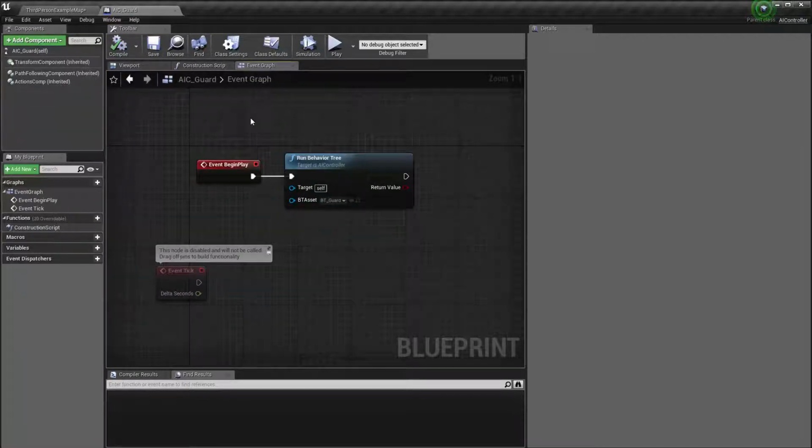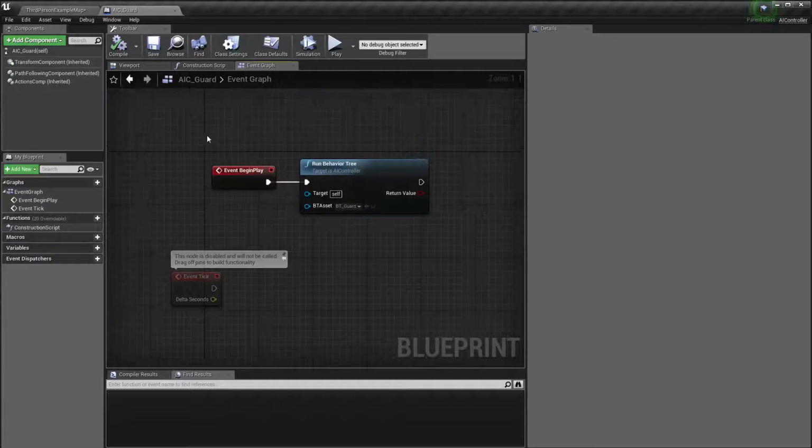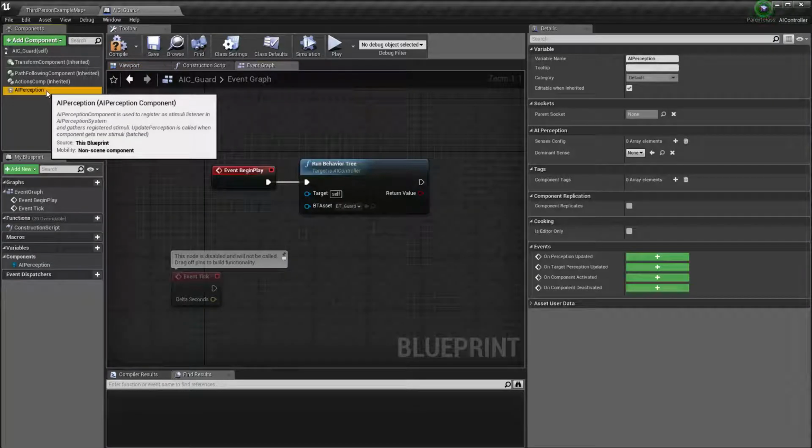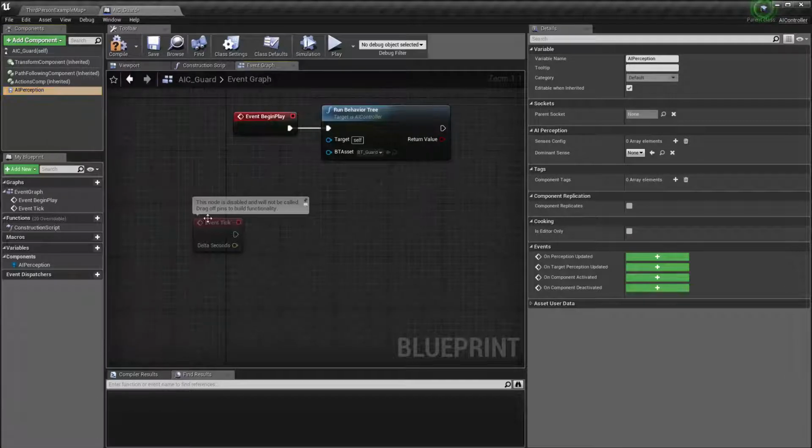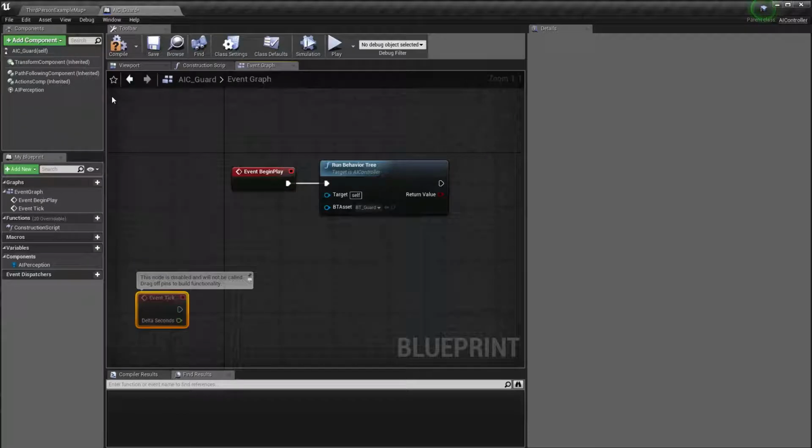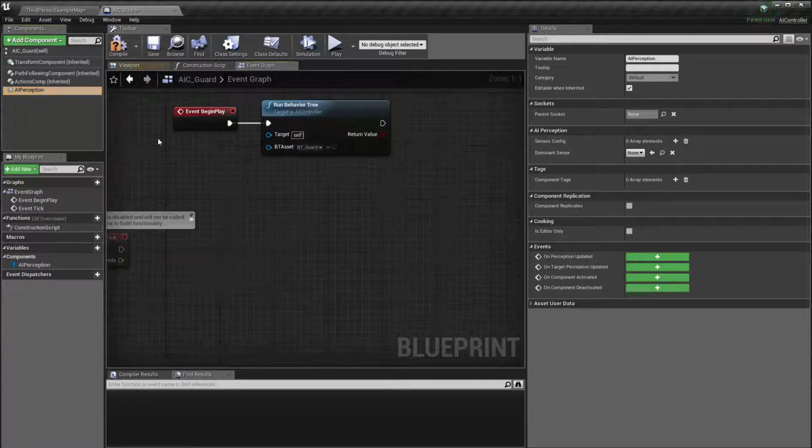So let's talk about the perception system Unreal Engine has. You can give any AI controller, or basically anything, an AI perception. Just go to add component and add AI perception. This is just a component, so it can be attached to anything like a simple actor or whatever. But their official documentation recommends that you use this on an AI controller. Okay, so you have this AI perception now.